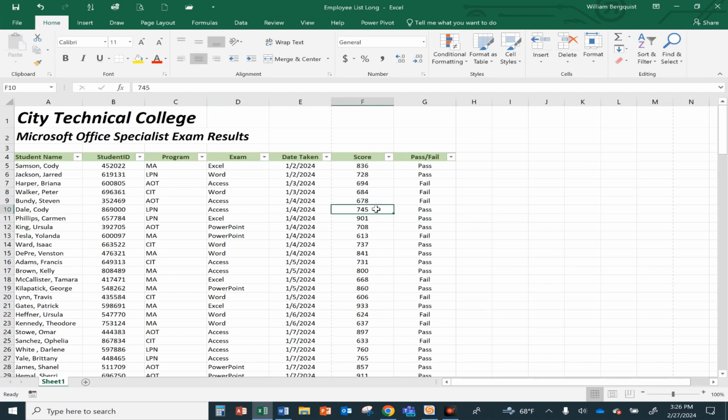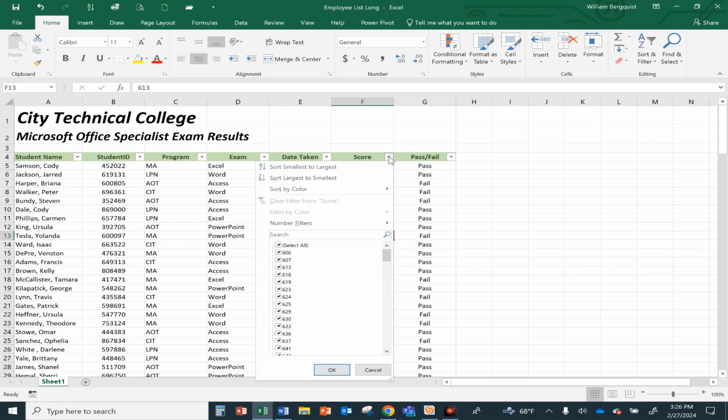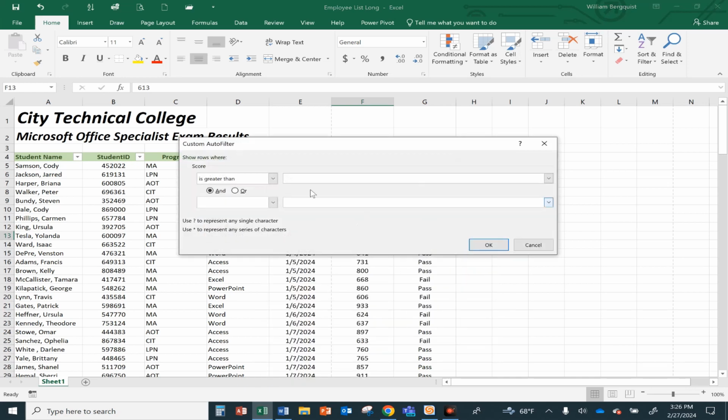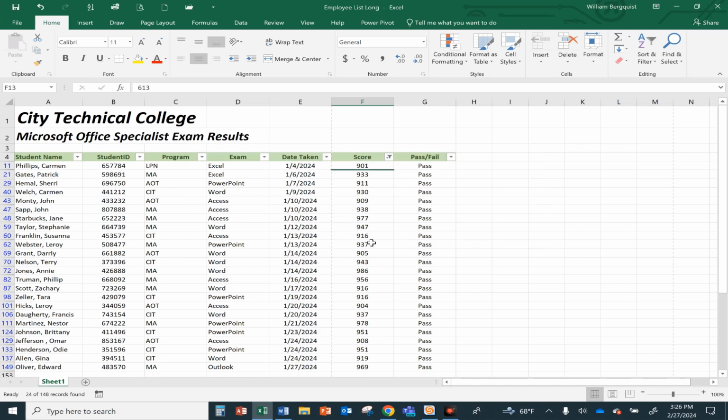You can do scores. Let's say I want to see all the scores over 900. I can go to my score, number filters, greater than. Look at all these different options you can take here. I'll go to greater than, is greater than 900. There we go. Now, to know how many records you have, you can always look down here and see how many records. I got 24 out of 148 records are over 900.